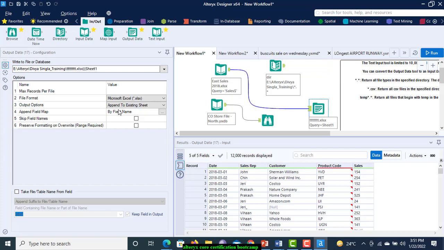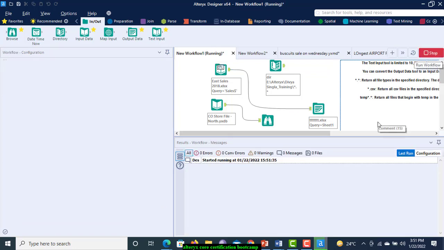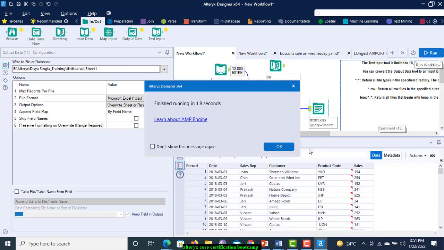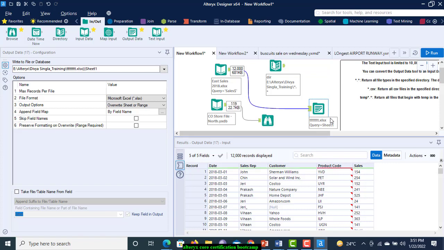This is the reason: it has run once and you have selected create new sheet again. Two times you can't do that. So for that, the solution is that you have to select append to existing sheet or overwrite sheet or range. These you can select and run it. So you have to check the options, what options are there, and then select the options accordingly.